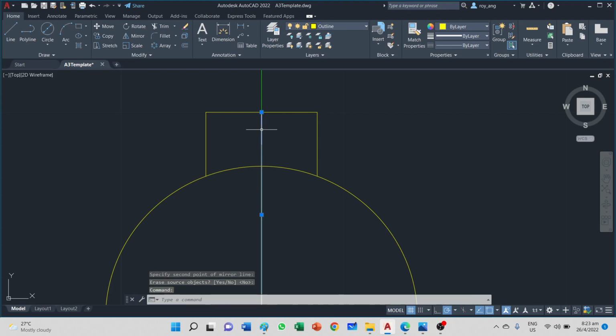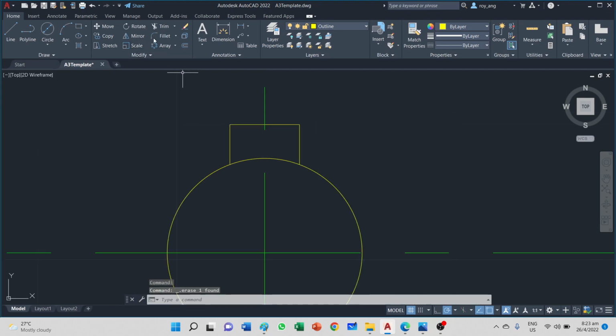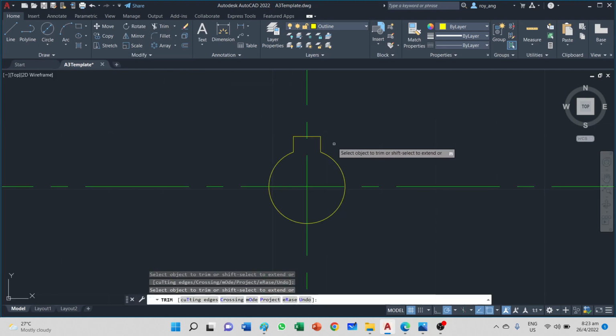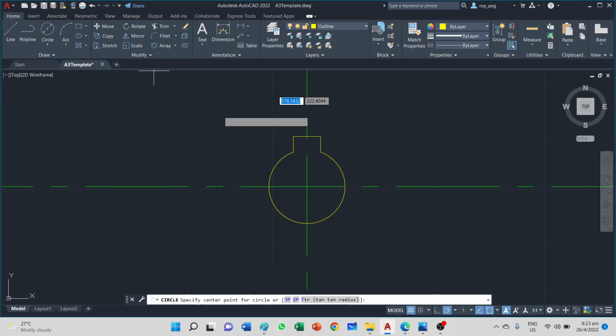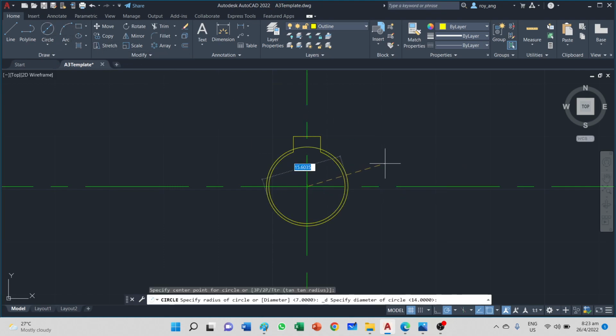You can erase this 9.5 line or the mirror line because you don't need it anymore, and you want to trim the inside of the circle so that you have this very nice keyway. The next circle that you want to draw is the outer circle, which is diameter 29. So you click here, 29.